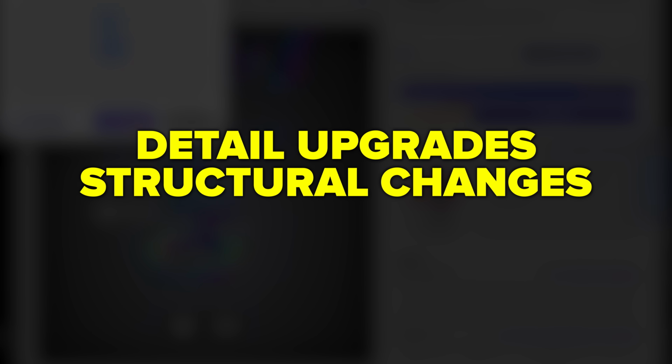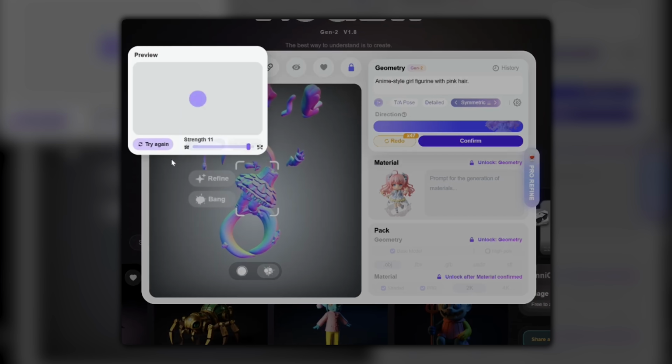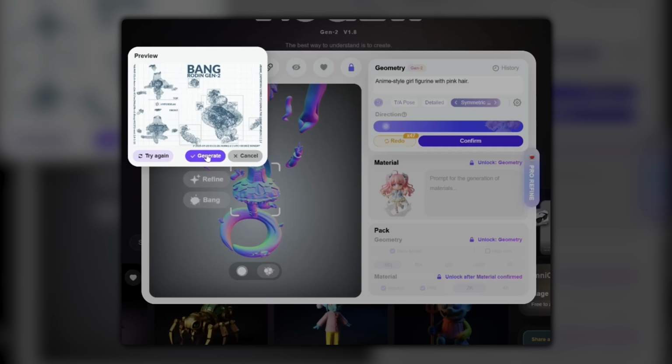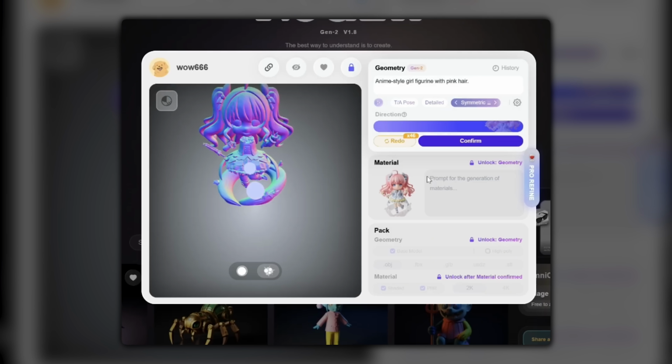Guys, right now Rodin excels at targeted local tweaks. I mean detail upgrades, structural changes, and component swaps. It works whether you generated the asset in Rodin or brought it in from elsewhere. You're even free to mix AI-generated models and imports in the same workflow.